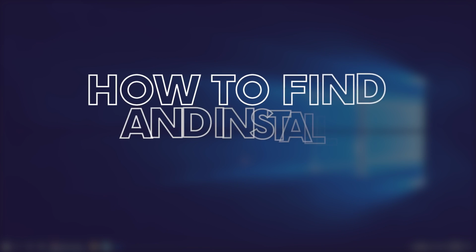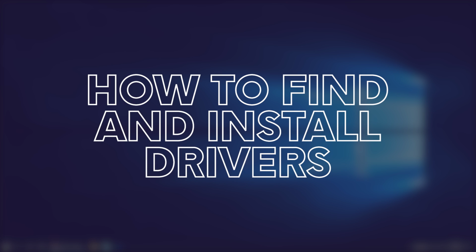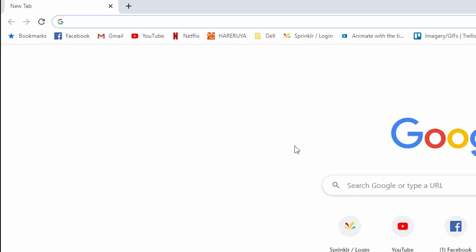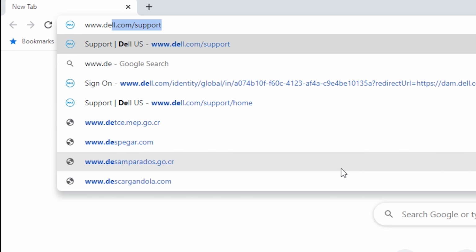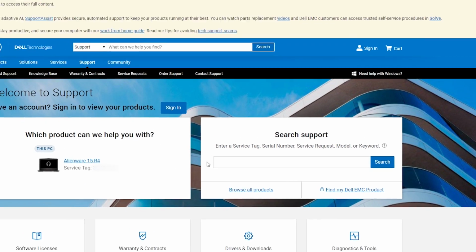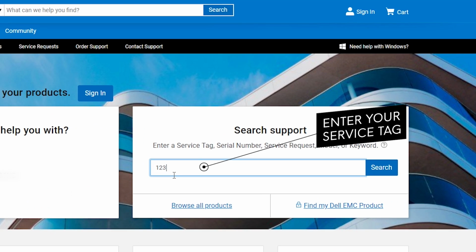Hi, in this tutorial, we will teach you how to find and install drivers for your Alienware system on our support site. To install a fresh set of drivers on your computer, first you will need to know your service tag. Go to dell.com/support and enter your service tag.